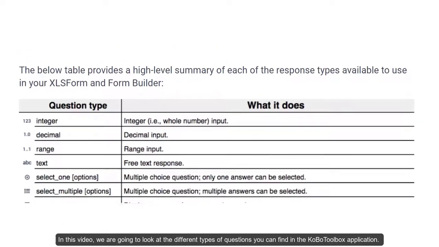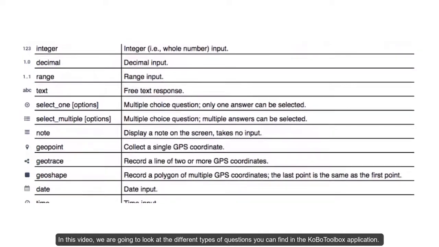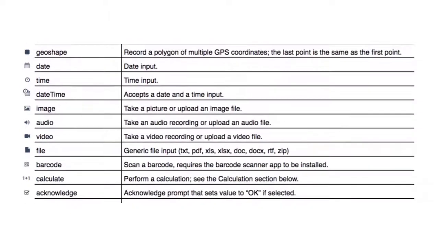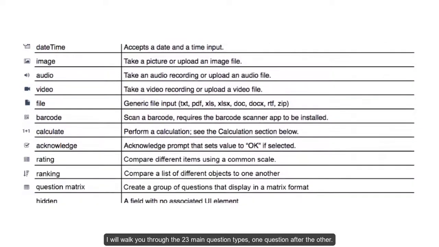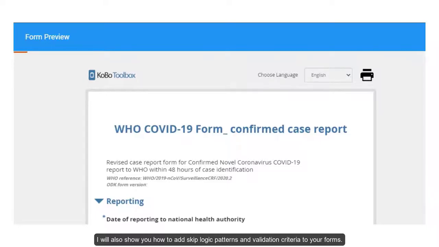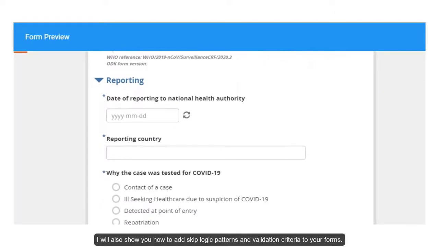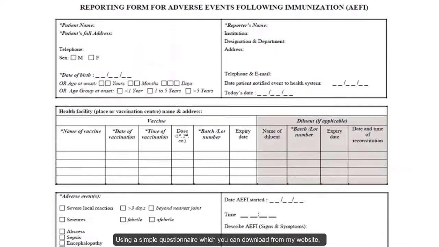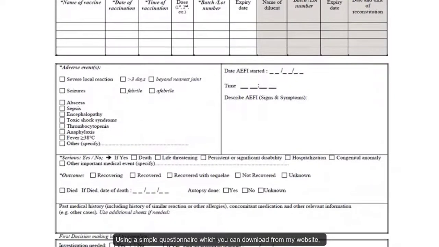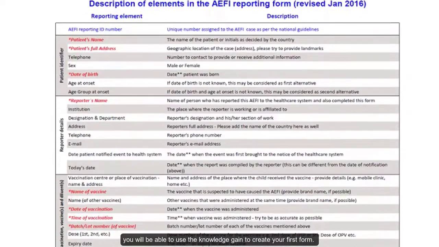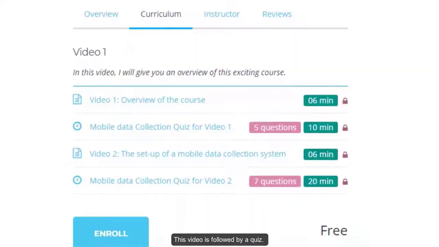In this video, we are going to look at the different types of questions you can find in the Kobo Toolbox application. I will walk you through the 23 main question types, one after the other. I will also show you how to add skip logic patterns and validation criteria to your forms. Using a simple questionnaire which you can download from my website, you'll be able to use the knowledge gained to create your first form. This video is followed by a quiz.